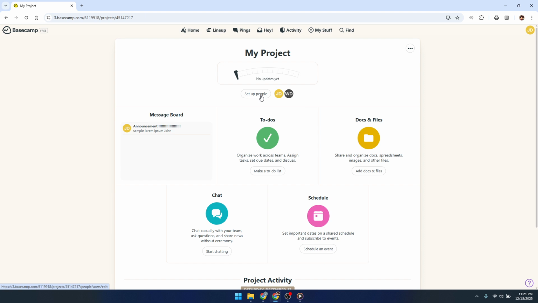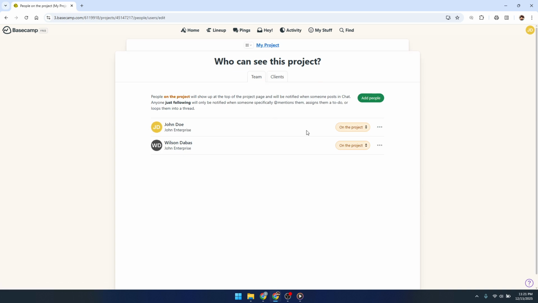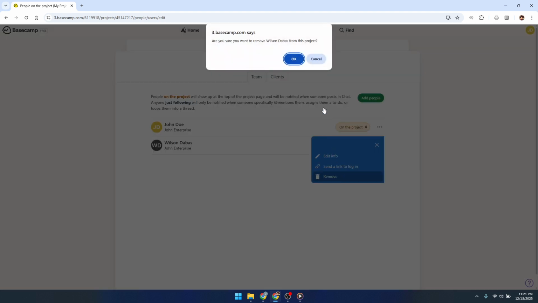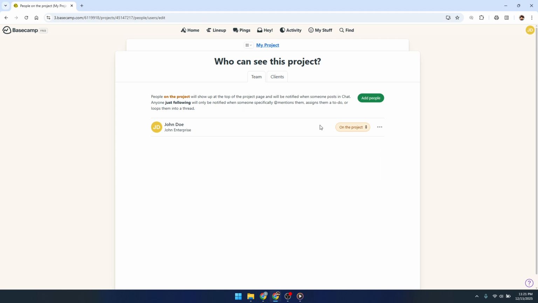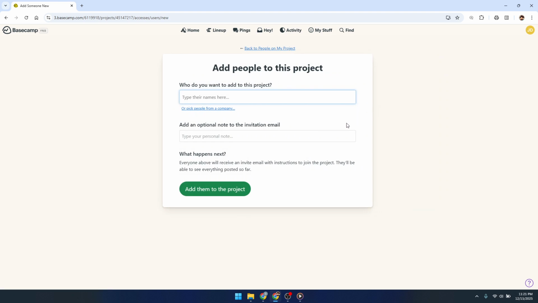Near the top of the project, look for the area where people's avatars or names appear. Right around there, you should see an option that says something like Set Up People or Add, Remove People. Click that. This is the dedicated area where you can manage who has access to this project. Inside that screen, look for the green button that says Add People and click it. This starts the invitation process.